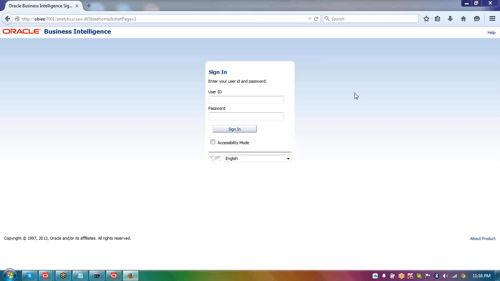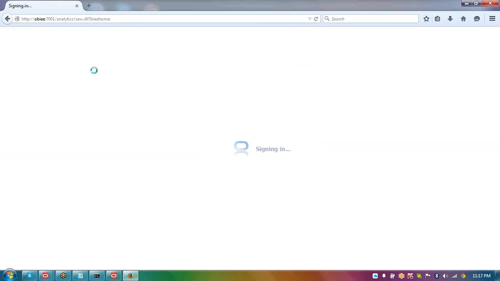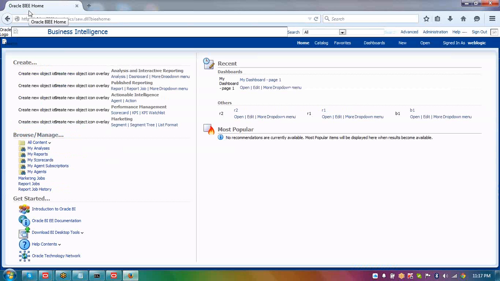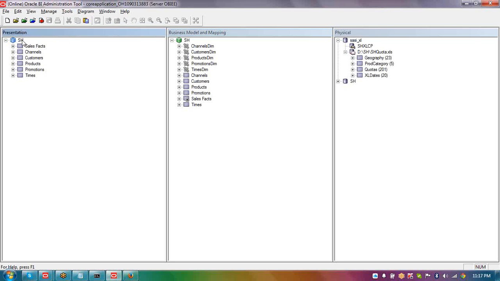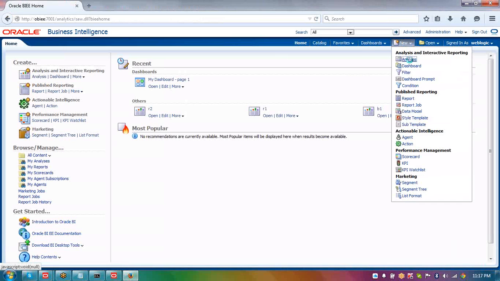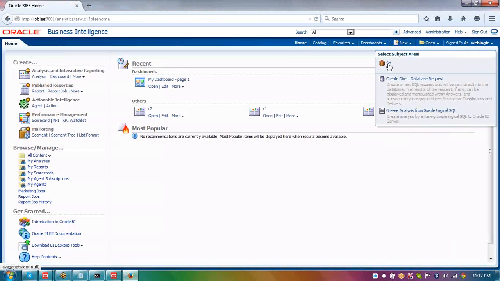Yes. Let me tell you what this is first. This is called BI Presentation Services. This is considered a front end tool for report development. I will log into this with username WebLogic and password admin123, which I provided at the time of installation. I click on sign in. It will take you to the Oracle BI home like this. And whatever is there in the presentation layer subject area, the same would be available here in the new analysis subject area. You see this?